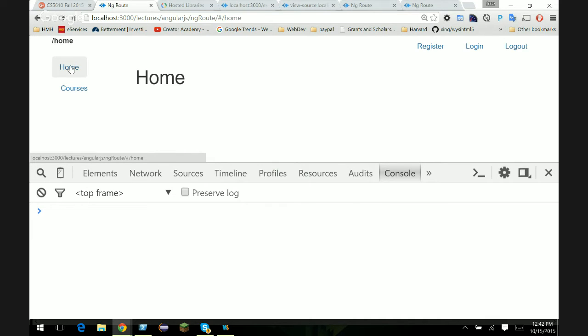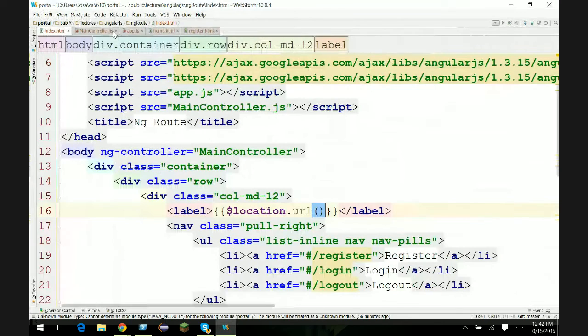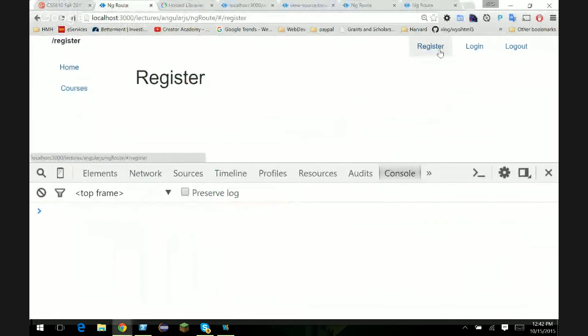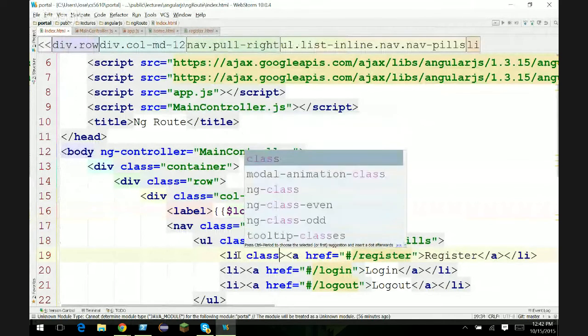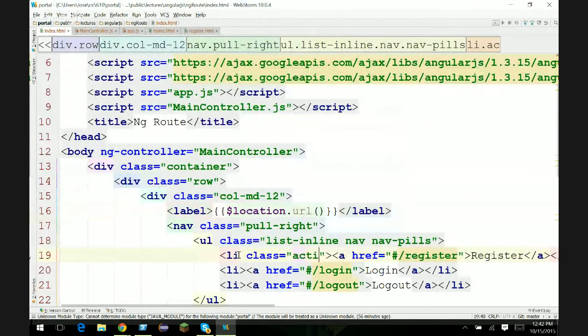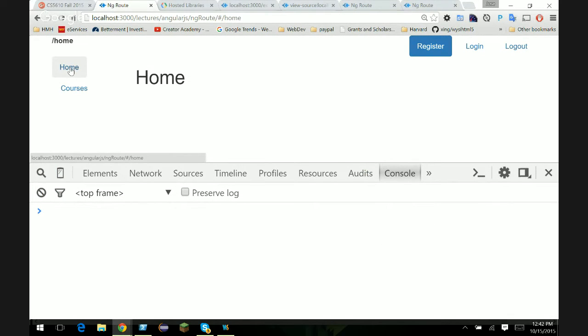Everybody okay? So I could use this, for instance. Notice that if I click on register, I would like that to be active. I want it to look like this. I can say li class. That's what I want it to look like. If I click on home, notice that I'm at home, but register is still active.